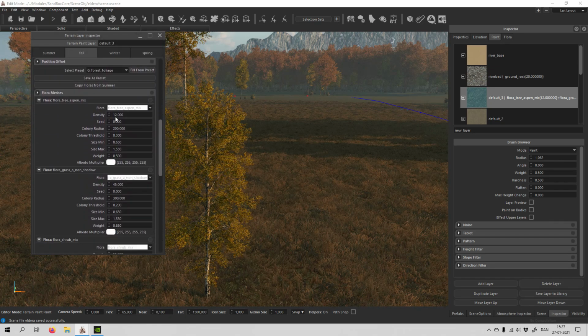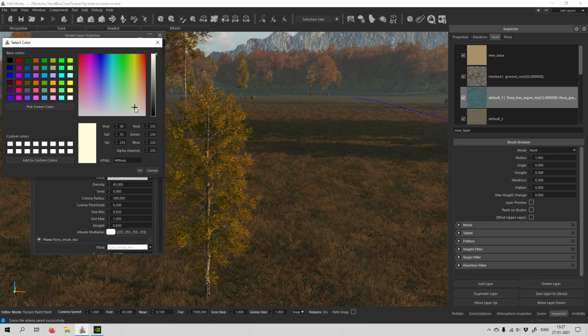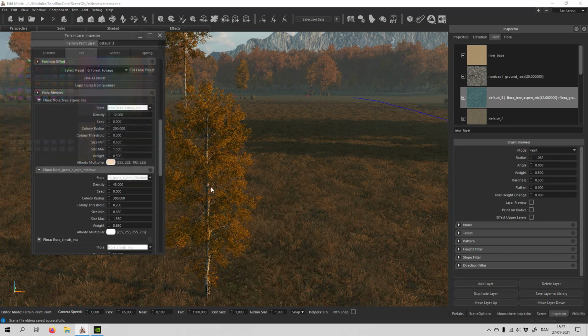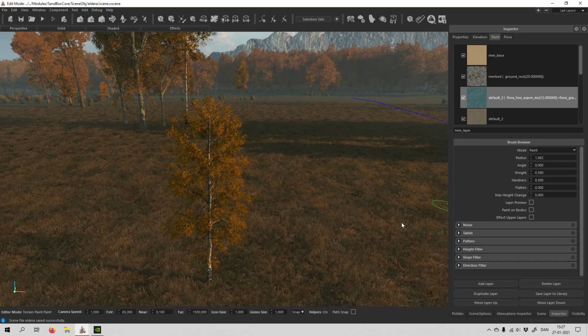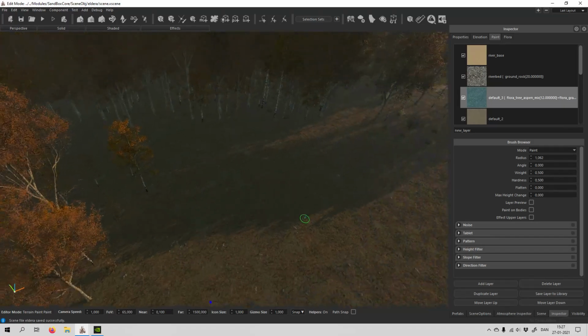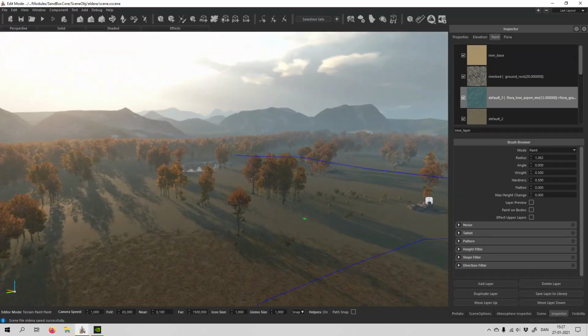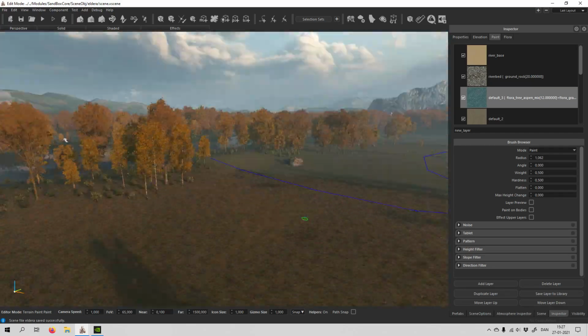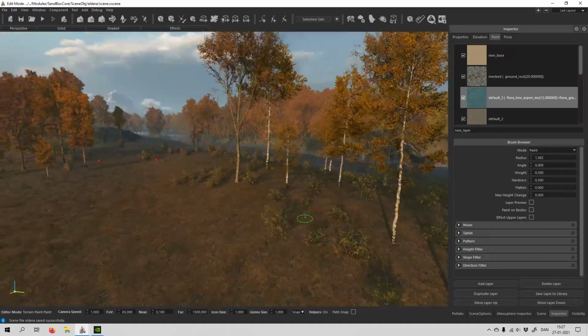Let's try and go up to the other type. This one, and it should be more yellow perhaps. Perhaps we want it to be more brown, orange-ish. Something like that perhaps. I think that looks pretty good actually. I think that's fine. Now we have spring and we have fall, and summer is the default, as I've said.